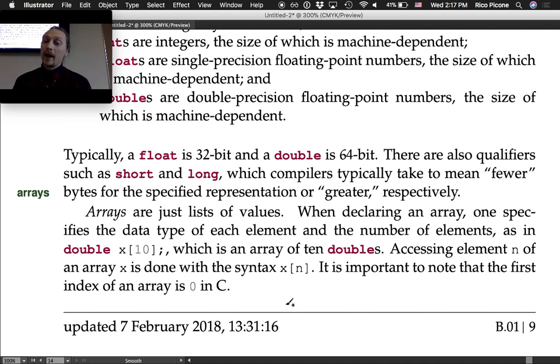When declaring an array, one specifies the data type of each element and the number of elements, as in this. If you have an array that you want to call X that has 10 doubles in it, this would be your declaration: double X and then square brackets 10, which tells the compiler to pre-allocate 10 slots. A double is going to take up 64 bits, or how many bytes?